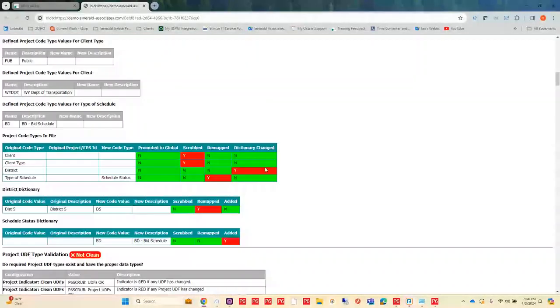When I scroll down and start getting some colors, that is telling me what happened during the scrub. So I had my client project code type, and it was scrubbed out. It was removed. I have my client type, that was also removed. Now in my district, it was not removed, it wasn't remapped, but I did have a change in my dictionary.